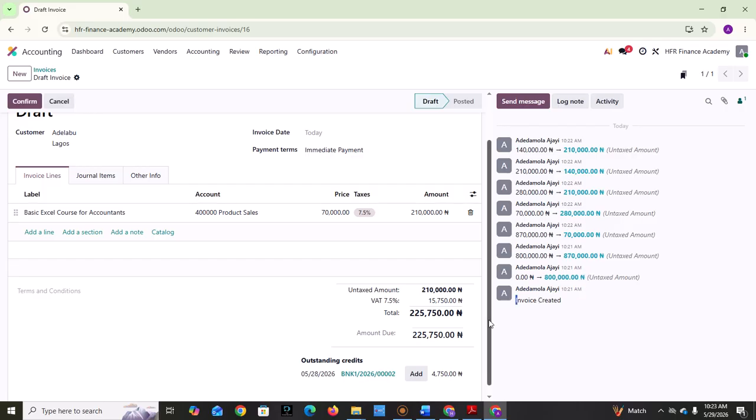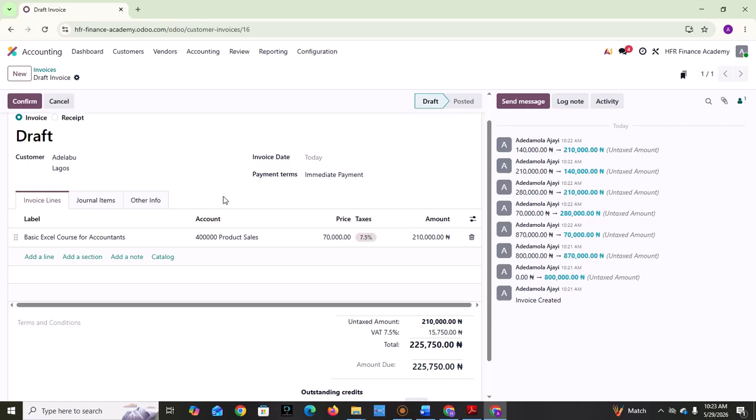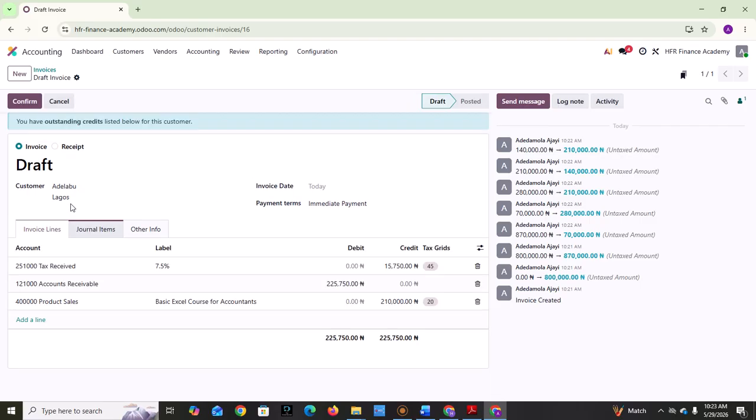Then you have your journal items. This is where it tells you how it's going to post the journals. Your tax received, which is like our tax payable, our output VAT, is 15,750. Accounts receivable is 225,750, and then product sales is 210,000 naira.